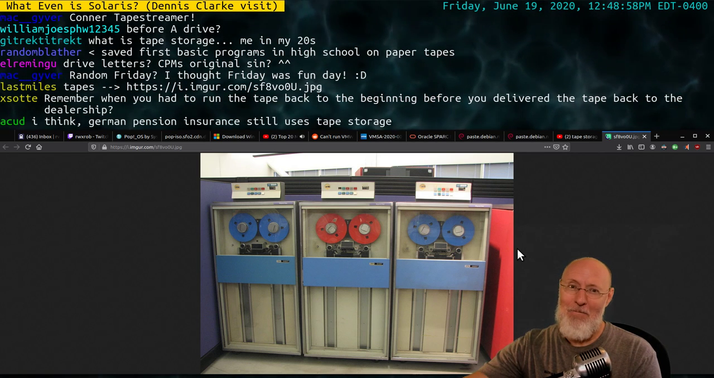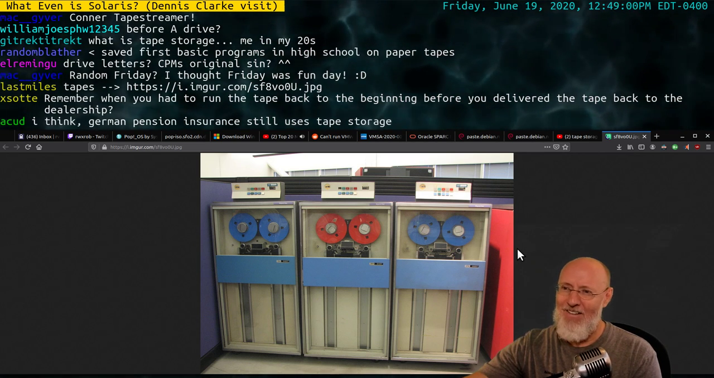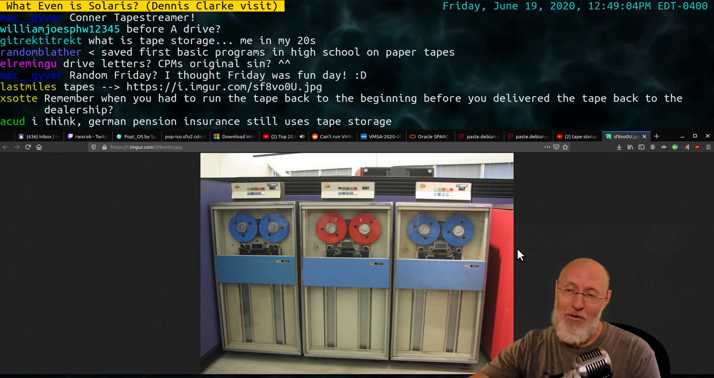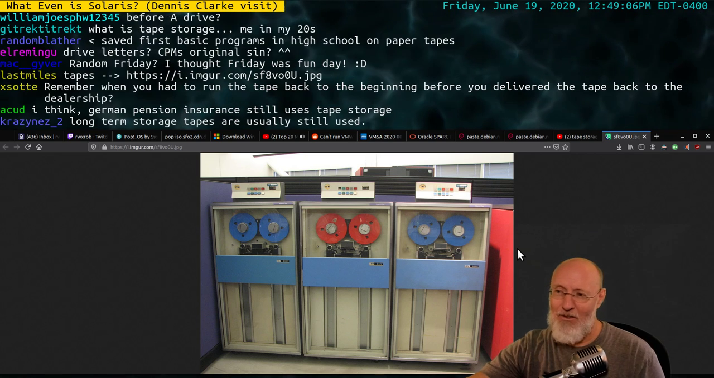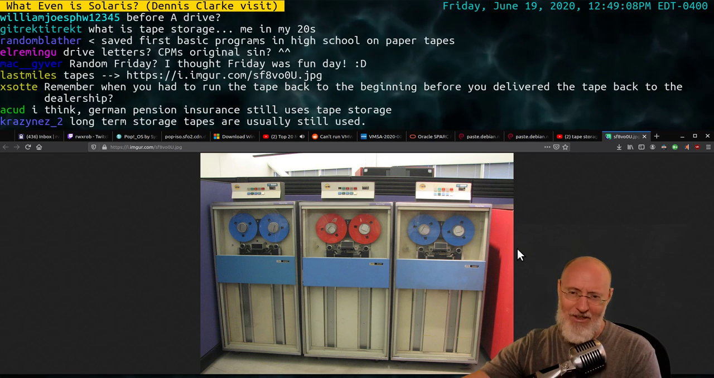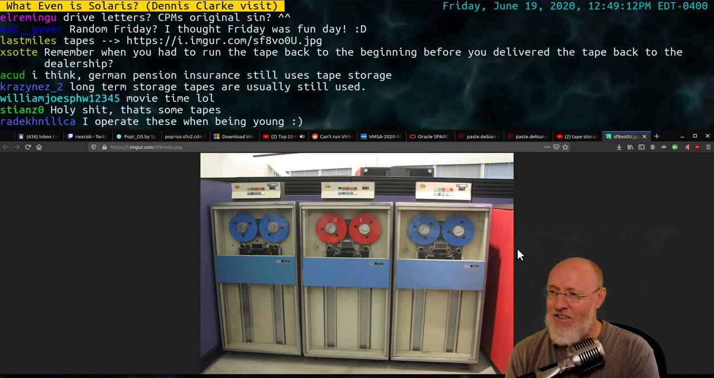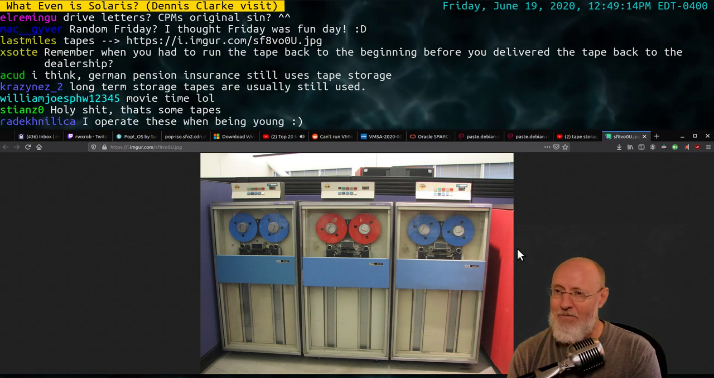Yep. I think German pension insurance still uses tape storage. Yeah, we at least use 5 1/4 floppies for our nuclear arsenal. Thank God, because nobody can hack it. Long-term storage tapes are still in use. Yes, they totally are. And they will be for a long time, right?